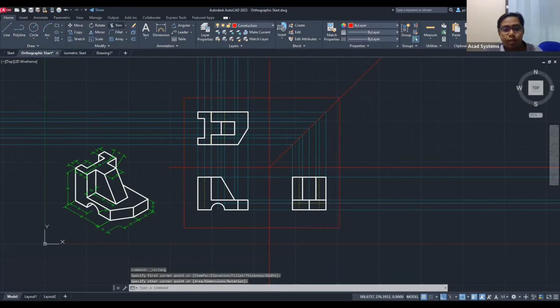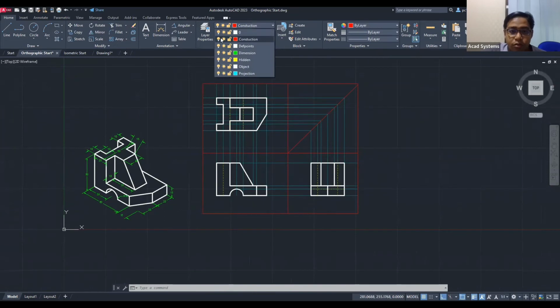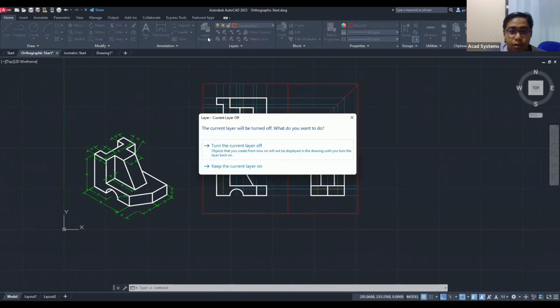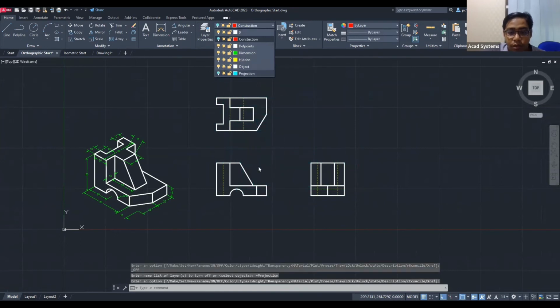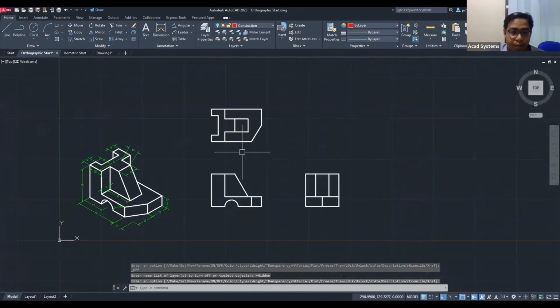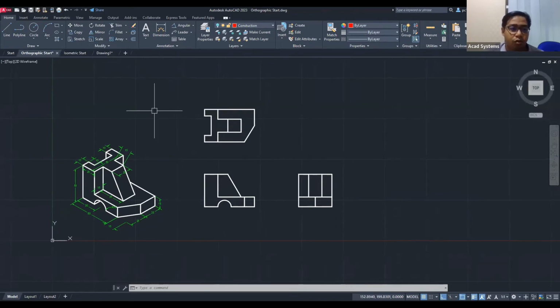And we already create this orthographic projection, which we have the top view, the front view, and also this side view. If I don't want to see some of this, I can simply turn it off. So I'm going to turn off the projection, and we have this front side and also top. If I don't want to see hidden, I can turn off the hidden as well. We have these 3 different views, which align perfectly. So that is orthographic projection.